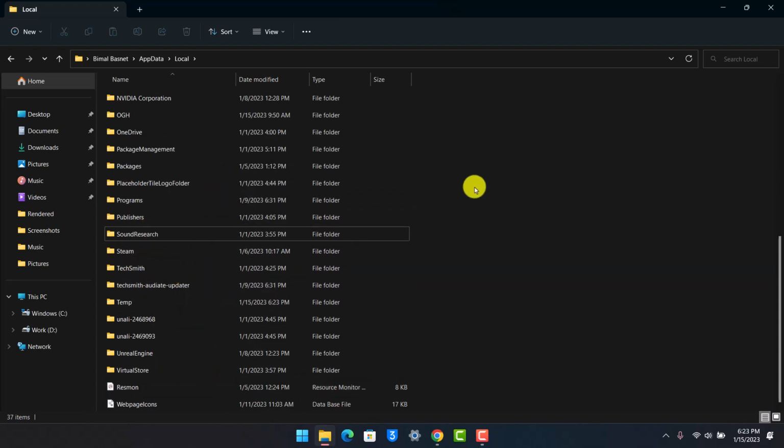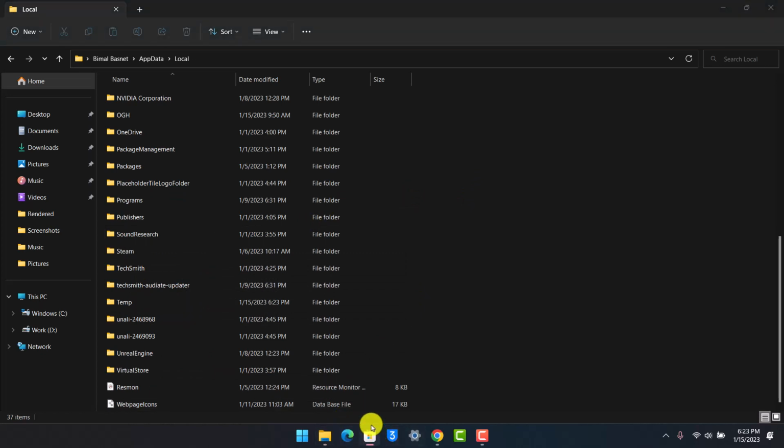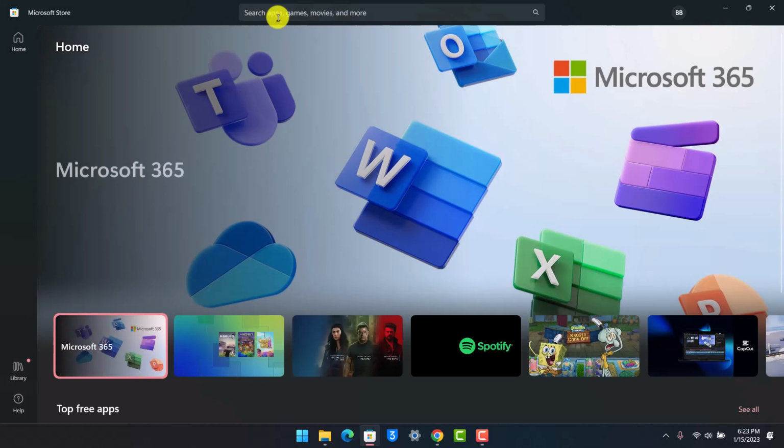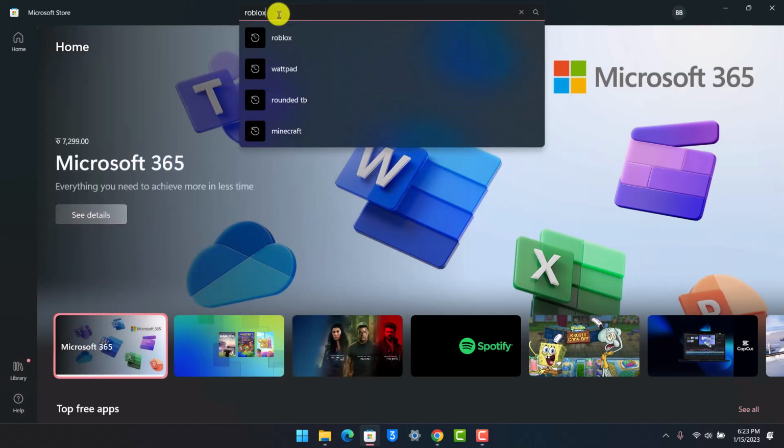But once you delete it, you can simply try to open up your Microsoft Store now. And once you open up your Microsoft Store, try to install Roblox from here and not from any of the other websites, and see if that fixes the issue. And that's all it takes to fix the Roblox unexpected client behavior issue.